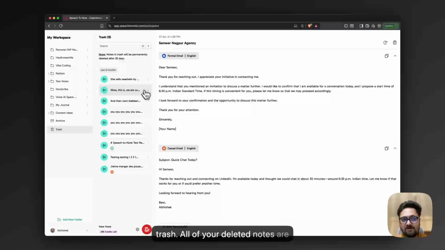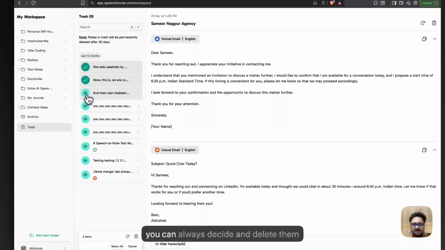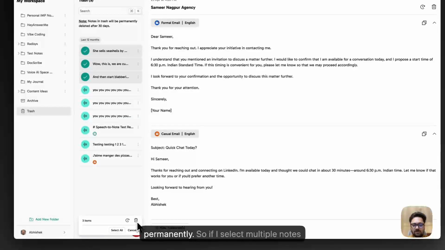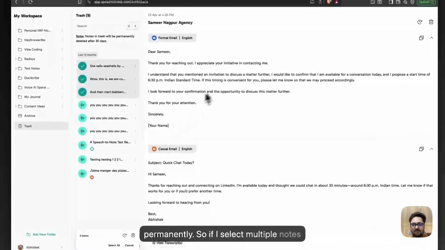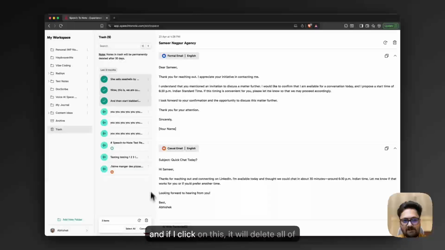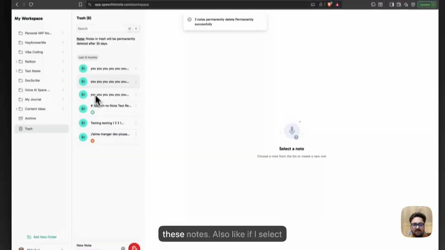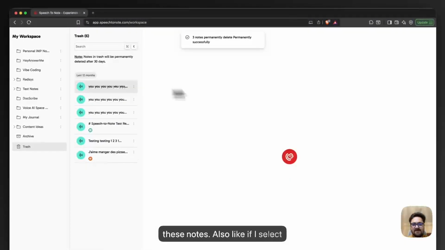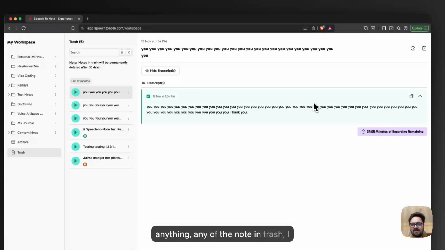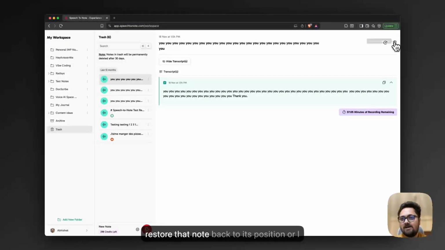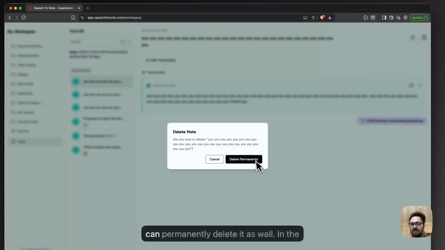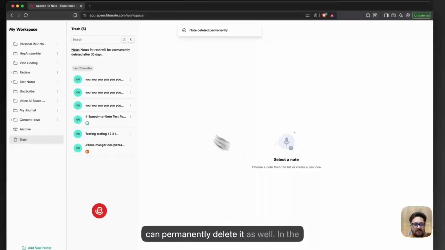All of your deleted notes automatically come here first, and they stay here for the next 30 days, until you decide to delete them permanently. If I select multiple notes and click on this, it will delete all of these notes. Also, if I select any note in trash, I won't be able to edit it unless I restore that note back to its position, or I can permanently delete it as well.